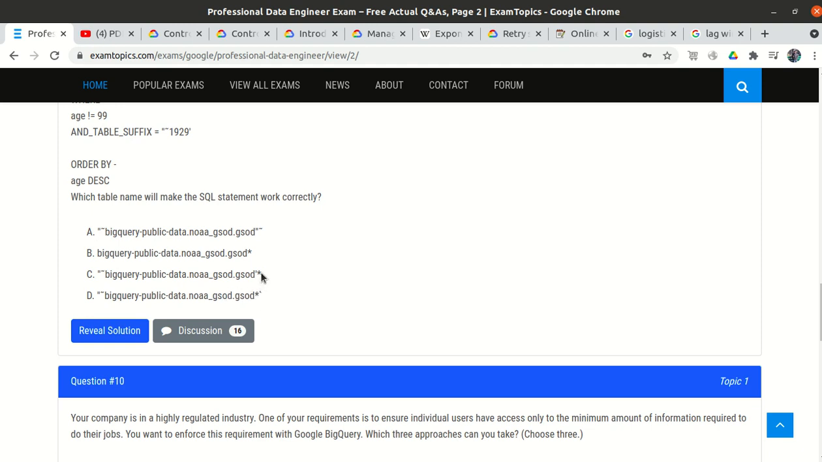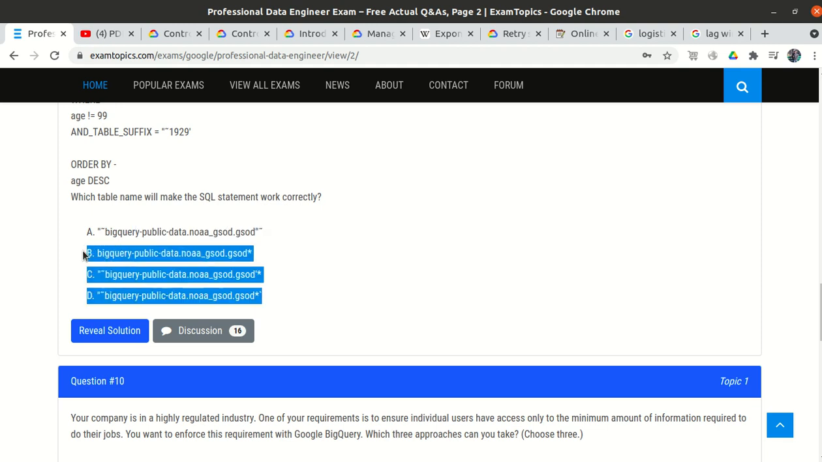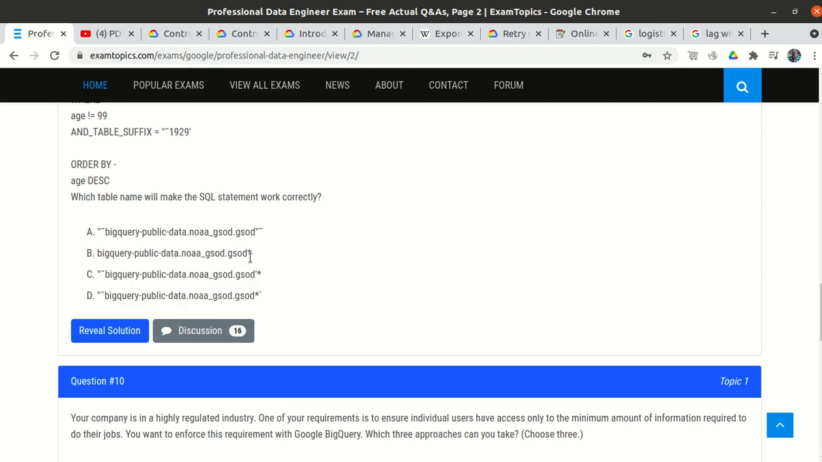Why option number 4? Because we are using the wildcard. Whenever we have to use the wildcard, we use the star, tables GSOD star, so it will cover all the tables. The first option is wrong because the table is not using the wildcard. We have the remaining 3 options, B, C, D, and all of them use the wildcard, but in one we have not enclosed the name in a string, so that option is wrong.